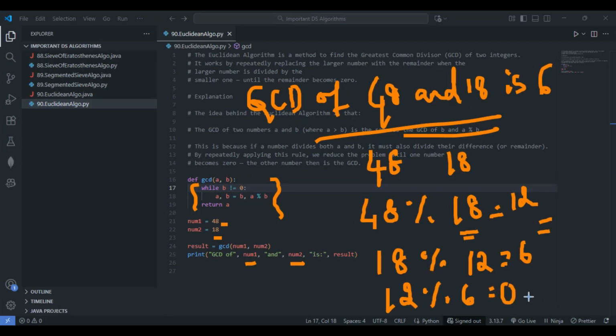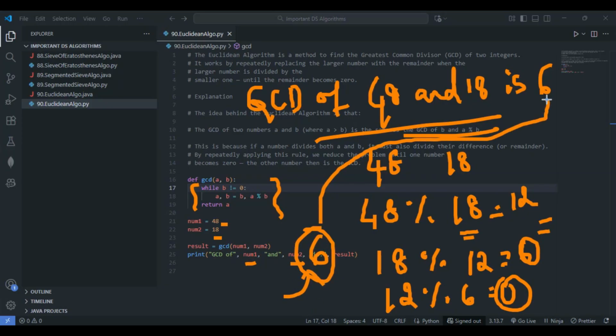Now A remains 6 and B is 0 because the remainder is 0 here. We will carry on until the remainder, or B, becomes 0. That's what we discussed in the explanation part. So now B is 0 and A is 6, we will stop here. When B becomes 0, the loop ends. The final value of A is 6, and we got 6 here, which is the GCD. So the output that we need to get here is 6.